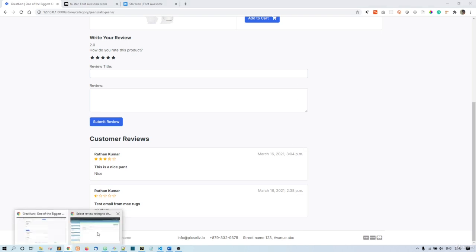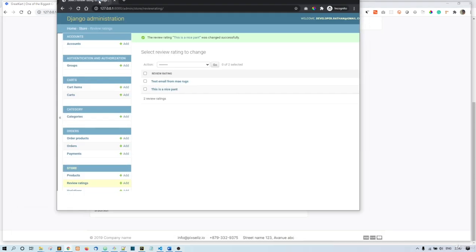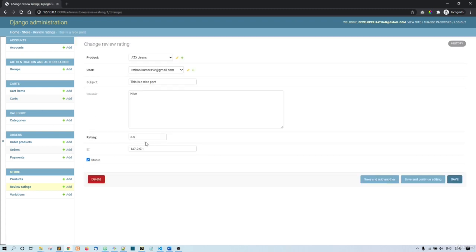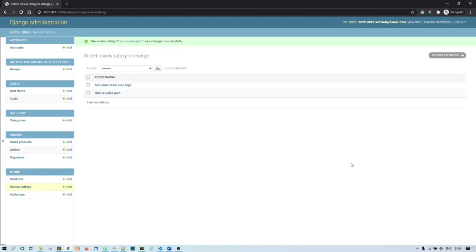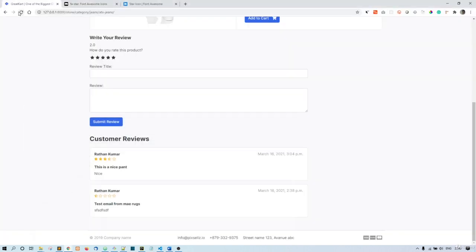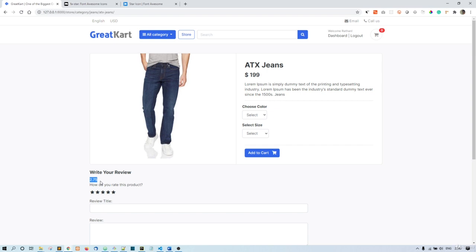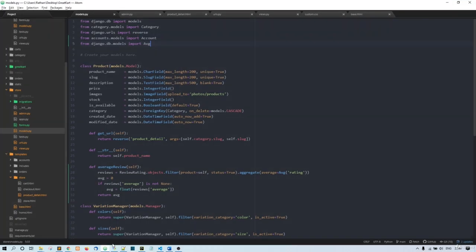I'll check if this is working properly. I'll change the number here to 5, and now if I refresh, you can see it is 2.75. This is 5 and this is a half, right? So that's how it is, and based on this number we are going to show the stars. So let's start showing the stars.